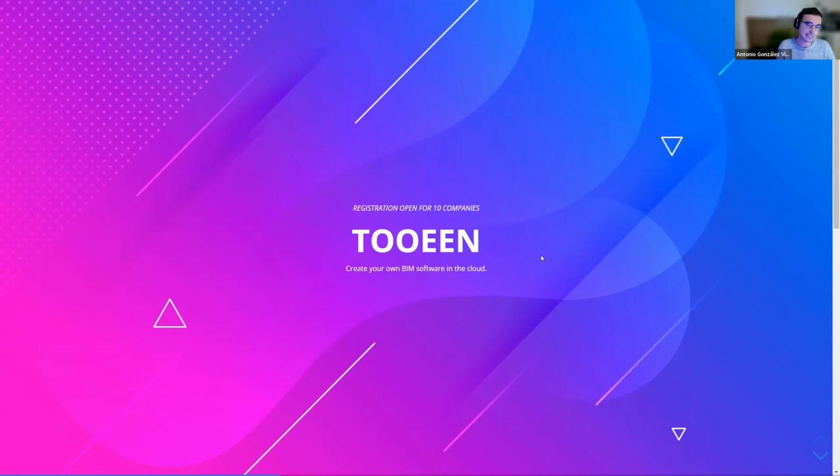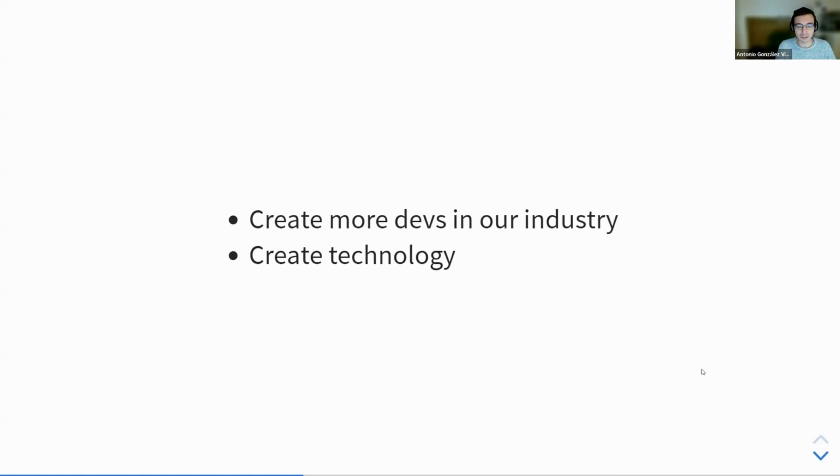The plan is to create this alternative to Forge, or it's not called Forge anymore. I know, but sorry, I just refuse to change the name. In 6 months probably. So let's see how that goes.